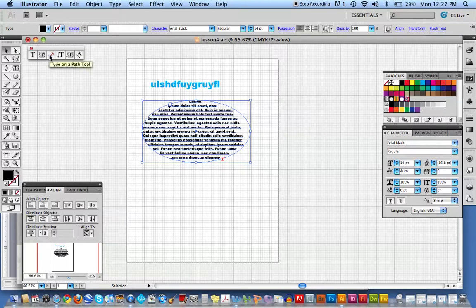Okay, the third tool is Type on a Path tool. And the last three on here are simply the vertical versions of the first three. So I'm only going to show you these first three, but you're certainly welcome to experiment with these others. Okay, so for Type on a Path, I first need a path. And you can draw a path with a number of different tools. I generally start with the pen tool.